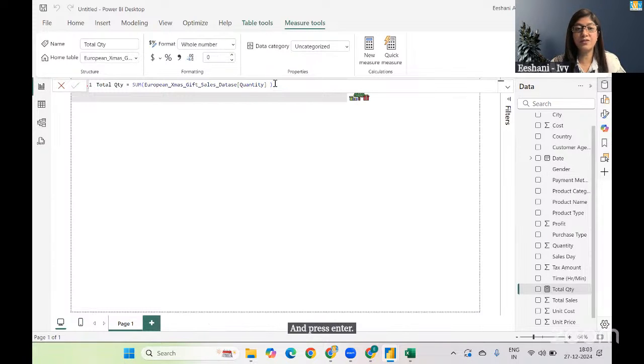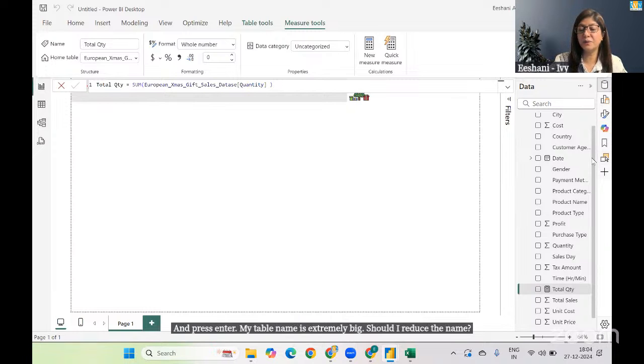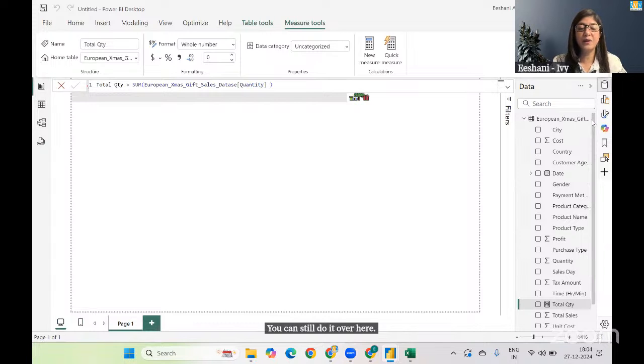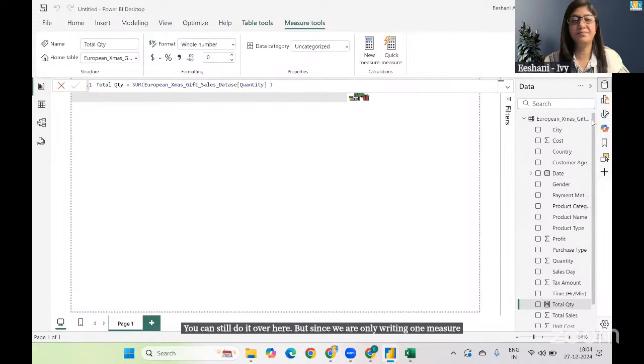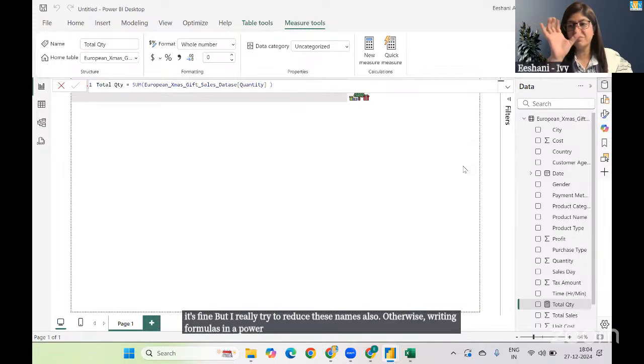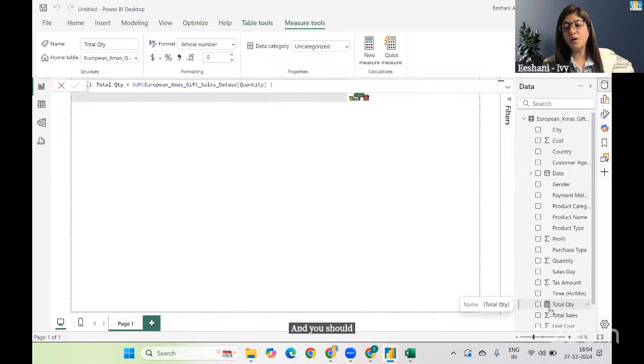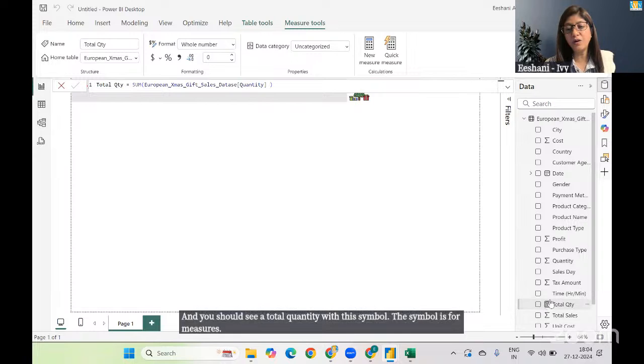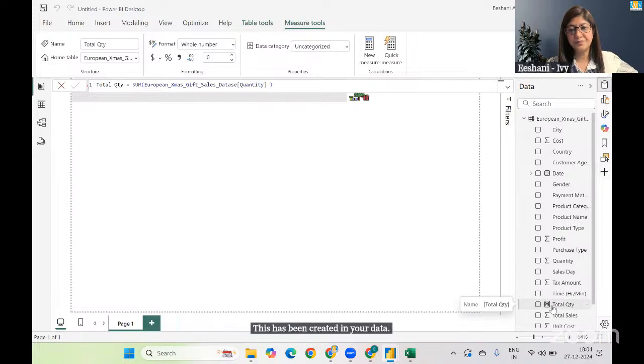My table name is extremely big. I should have reduced the name. You can still do it over here, but since we are only writing one measure, it's fine. But I really try to reduce these names also, otherwise writing formulas in Power BI may become too big just because of the names. And you should see total quantity with this symbol. The symbol is for measures. This has been created in your data. If anybody is facing a problem in doing this, do let me know.